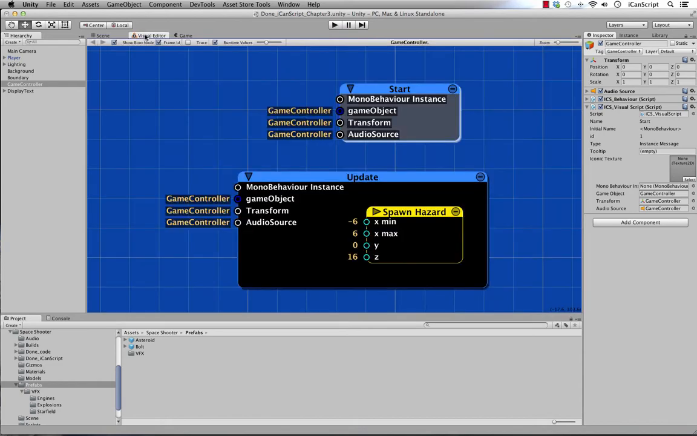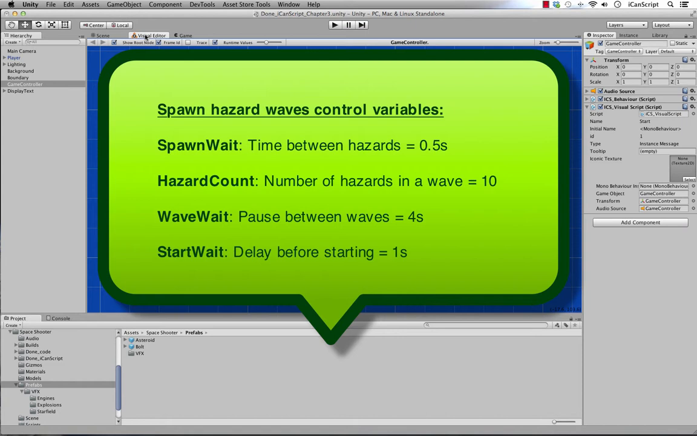We can create several control variables to control timing and counts. This way, we can easily fine-tune them later, or even allow incrementing difficulty over time or levels as a future enhancement. A new hazard every frame on update is too much, so let's drop one every half second or so and call that time spawn wait. We can drop around 10 in a row and call that number hazard count. Let's have a 4-second break every 10 and call that delay wave wait. Also, when we start, let's wait a second so the player can get prepared. We will call that delay start wait.